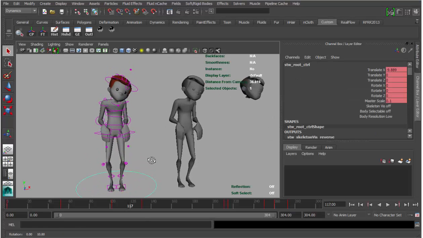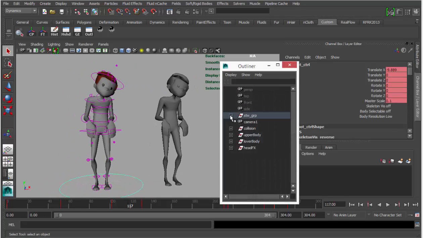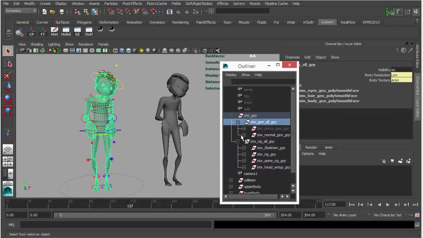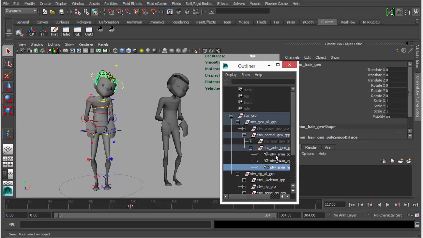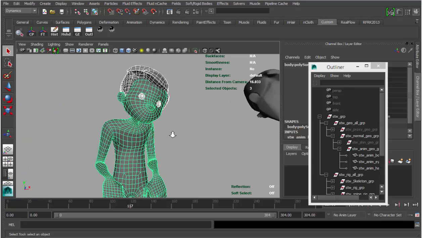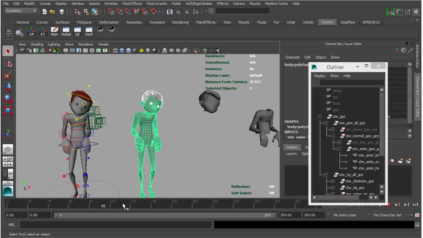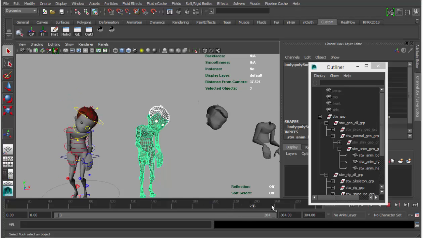After I made the animation on this character, I selected all the geometry and exported it as an OBJ file. Here are the three separate geometries: a body, eyes and the hair. Then I imported it to Maya again and imported the geometry cache on it. So if I scrub the timeline, as you can see I have the same animation in my geometry here.